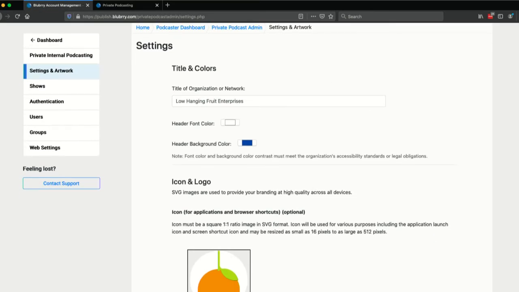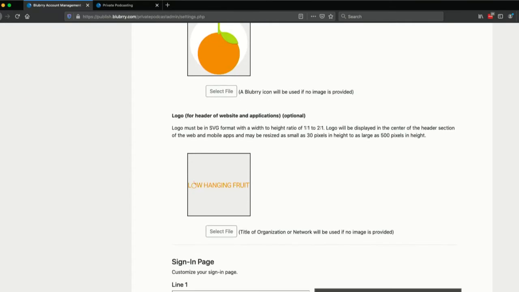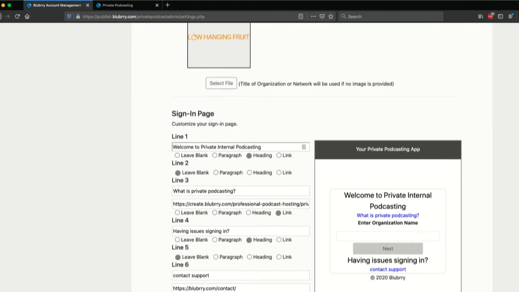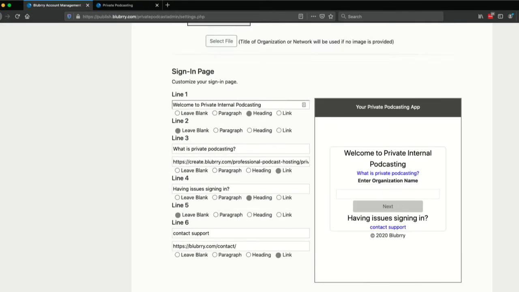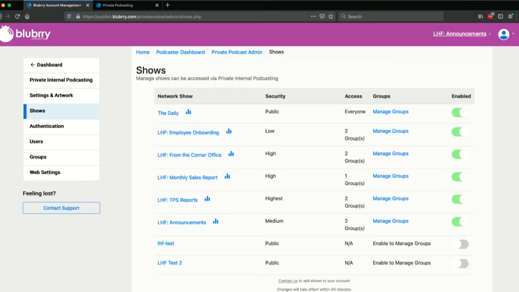You say it's Low Hanging Fruit Enterprises. You set your colors. You upload your logos. And, of course, we've got some fun, goofy logos there for our little demo product. And then you put basically the information that you want to be on your private web app landing page. But more importantly here, you manage your shows.